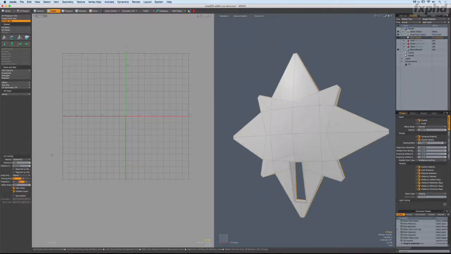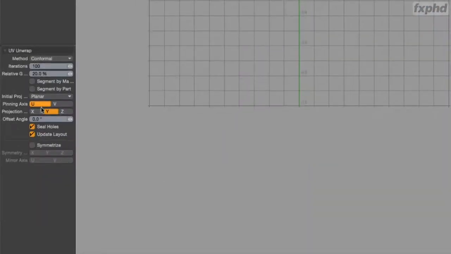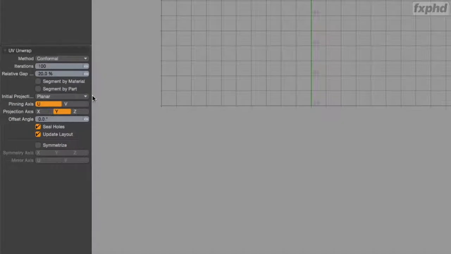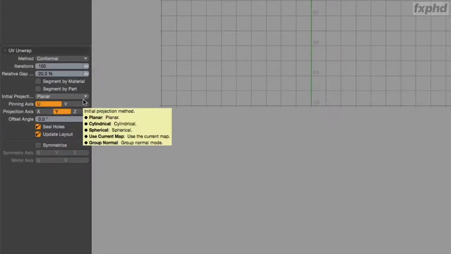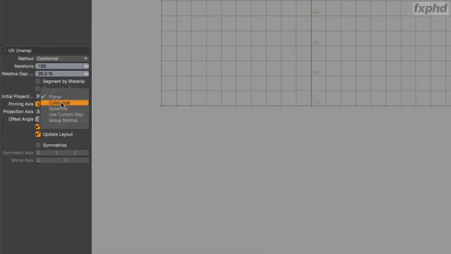There it is right there, bam. And now down here at the bottom, we have a number of tools that are important to look at. Specifically, the initial projection type. It's set to planar. So you want to analyze the type of surface that you're working with, its basic shape, and ensure that its corresponding initial projection type matches as closely as you can. There's some basic ones in here, but this is definitely something you'll want to experiment with. My star is relatively flat, so I'm going to choose planar.